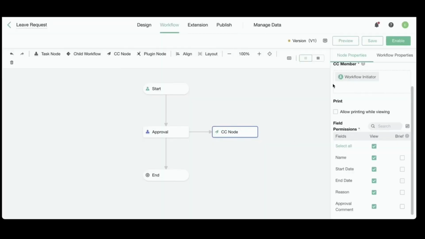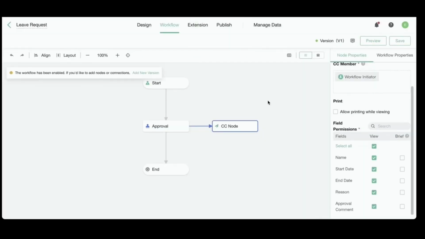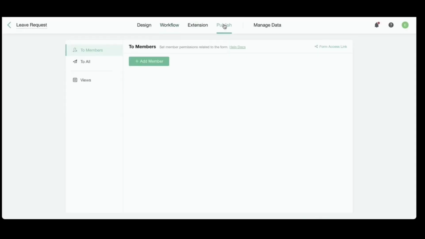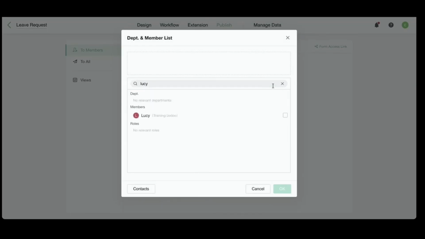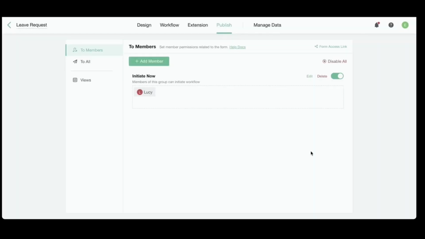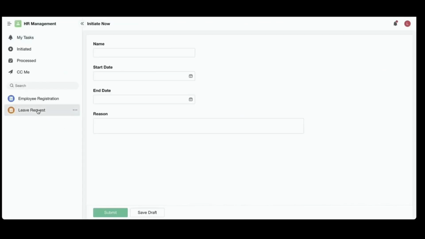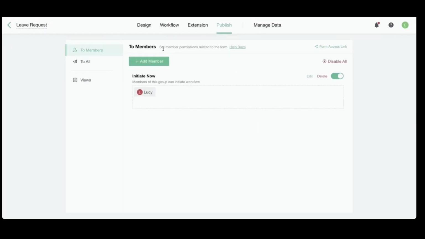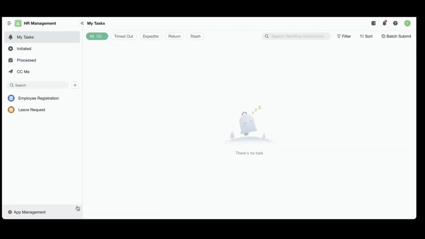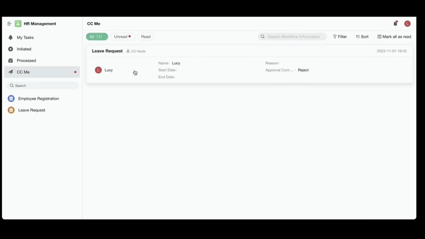Enable the workflow. And switch to Publish page. Share the workflow with the employee. Let's switch to Lucy's account. Go to Human Resource Management app and submit a leave request. As I have set myself as the approver, when Lucy submits a request, I will be able to review it, and Lucy will be copied with the result.